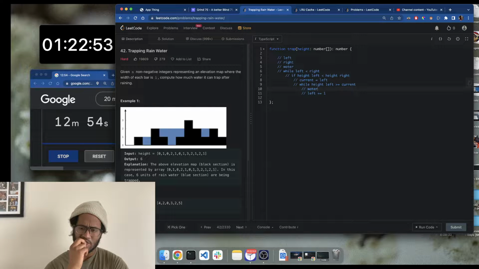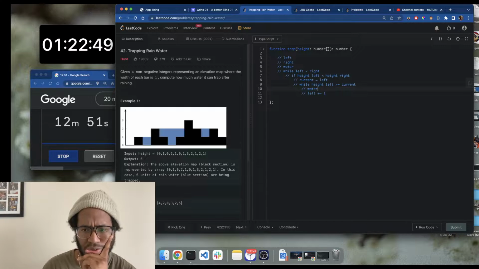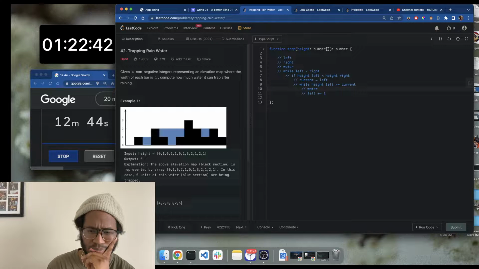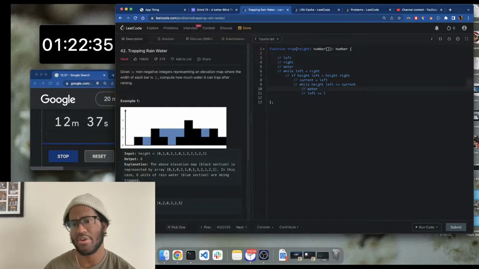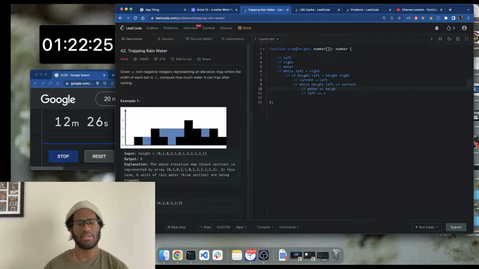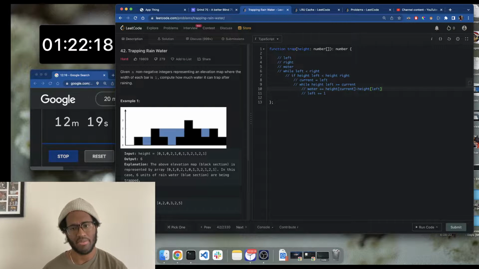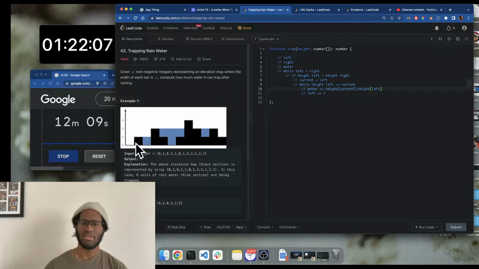Height is greater than or equal to current. So height sub left would be 0, while height sub left is greater than or equal to current, which would be 0. We'd go forward once and want to calculate it, but 0 minus 0: water plus equals height sub current, which would be where we started, minus height sub left, which would be 0. Then we'd go further again, to 1, and it'd be like, while height sub left is greater than or equal to current, which would be 1.